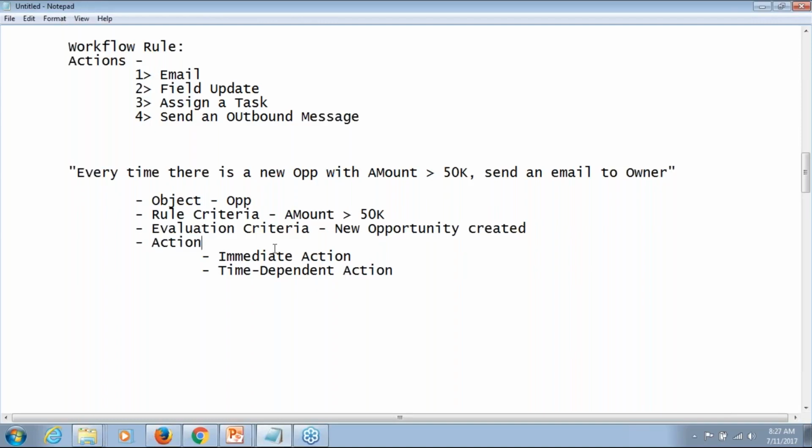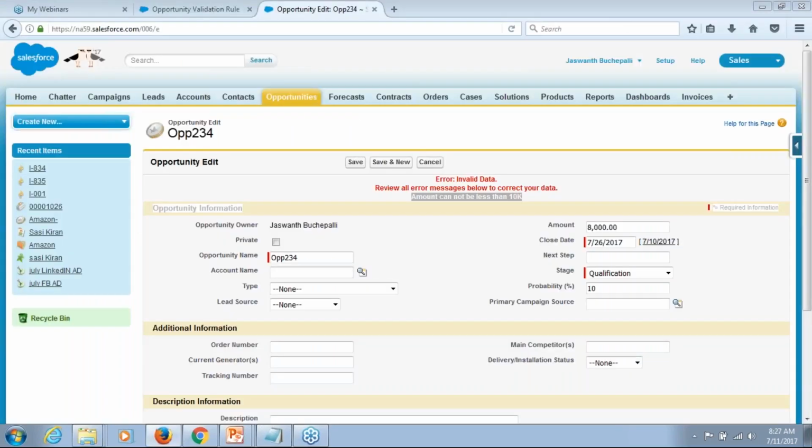What is the action that I want to do? I want to send an email. Now, do you want to send the email immediately or time dependent? That's up to you. Let me say immediate action. That's it. So I've broken down my requirement. Now it is going to be simple for me to go ahead and create the workflow for this. Let's go ahead and create it in Salesforce. All that you need to do is go to Setup.